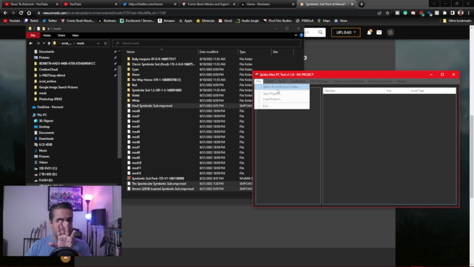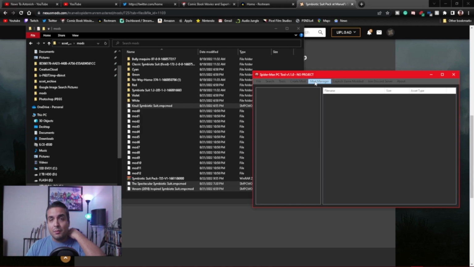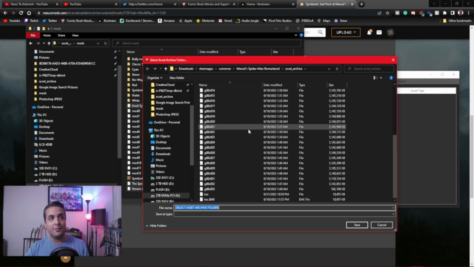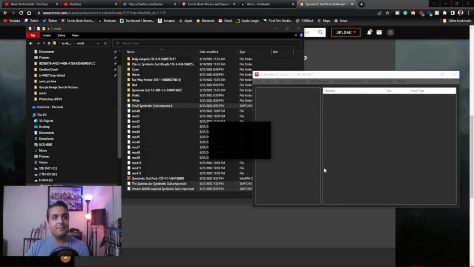Things have moved around a little bit, whereas this used to be under create mod or something like that, now it's under file. And creating the mod is under mod manager. So first you need to be able to put the game in here. So select asset archive. By default, it recognizes the game's asset archives right here. So I'm going to hit save.